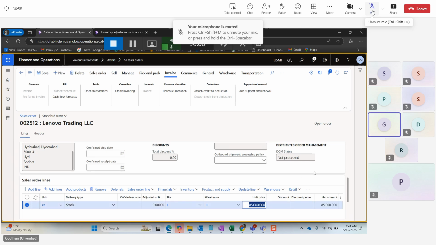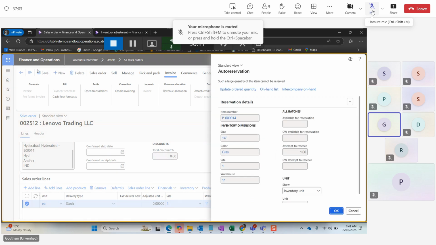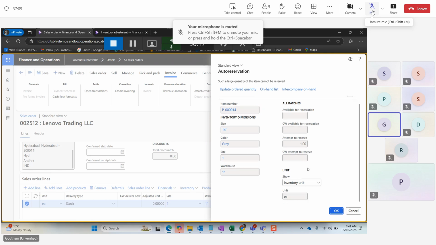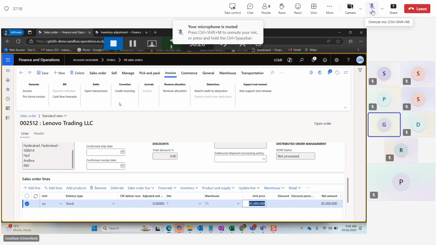Okay, so after updating the unit price, I have saved the record. Once I click on save record, it asks to update order quantity, on hand quantity or intercompany quantity. So okay, I have clicked on OK. Now close this particular deferral setup.